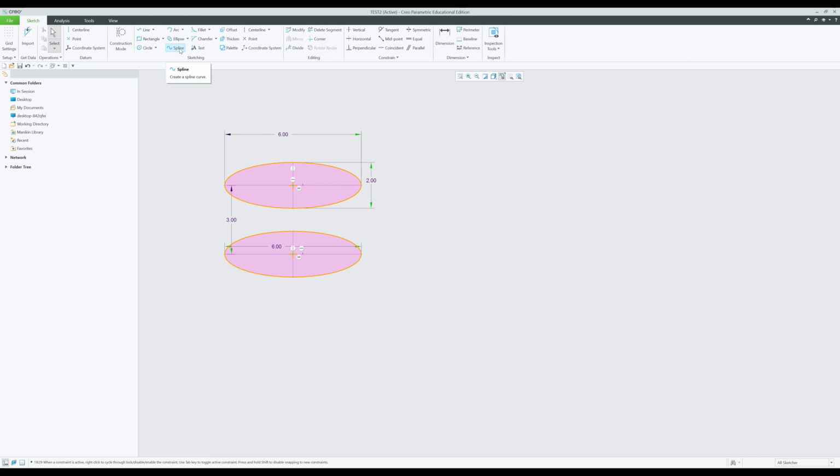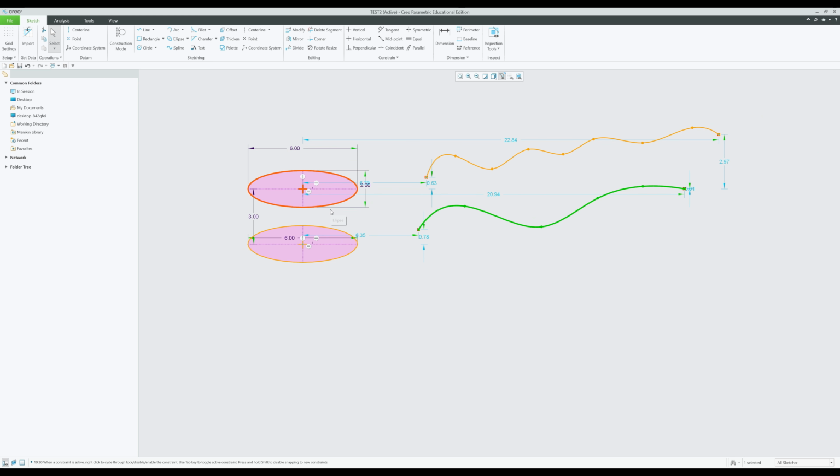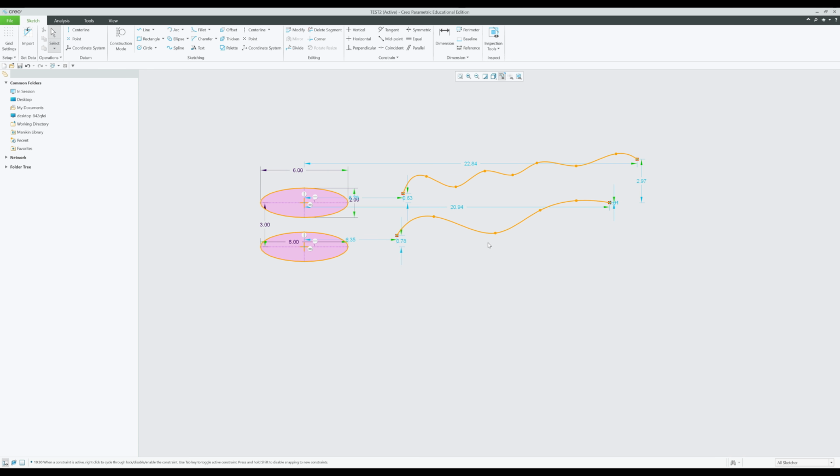In terms of spline, spline is something like a free curve, where you can click wherever you want points like this, and it will give you a free curve, something like this. So this is what the spline is. Hope you guys understand this.